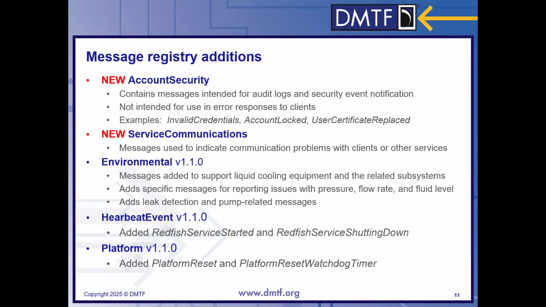These are not intended to come back as messages from client to service interactions. So if you fail to log in, the service is not going to tell you you gave me a bad password or your account is locked. This is really for the auditing and security administrator to look at. A couple of other examples.